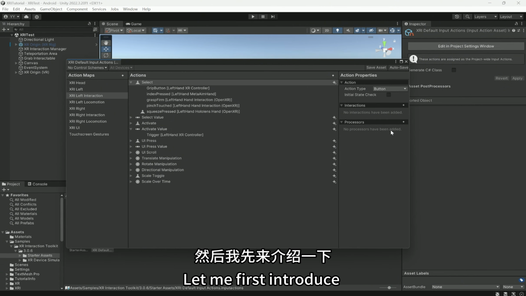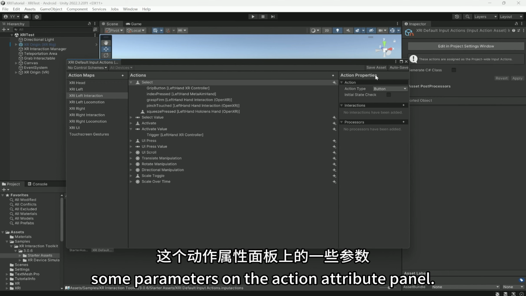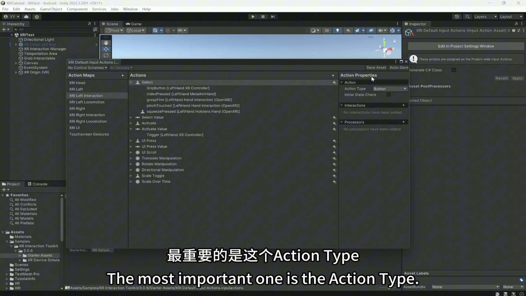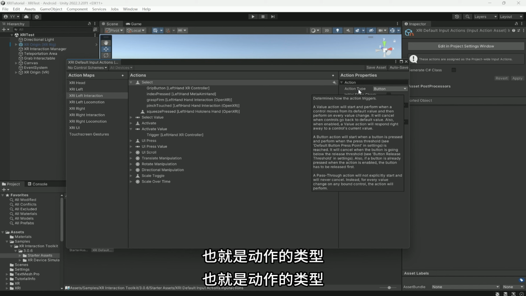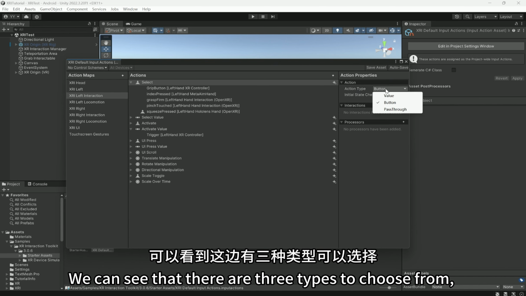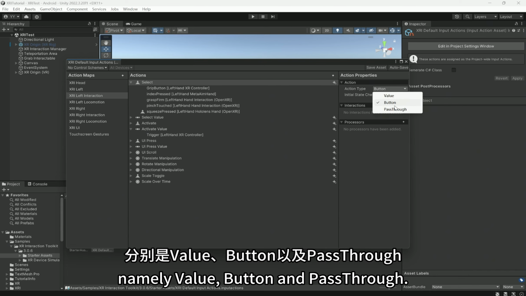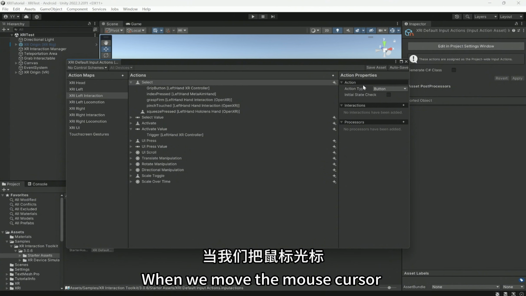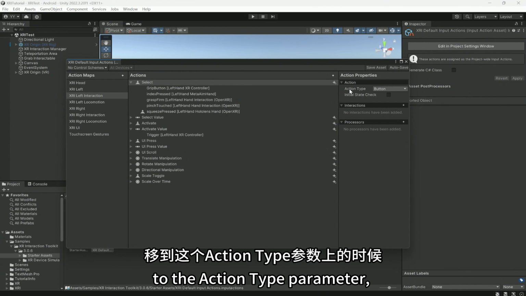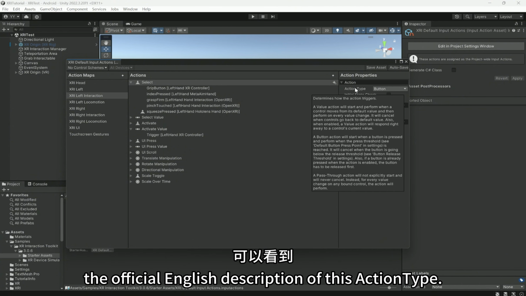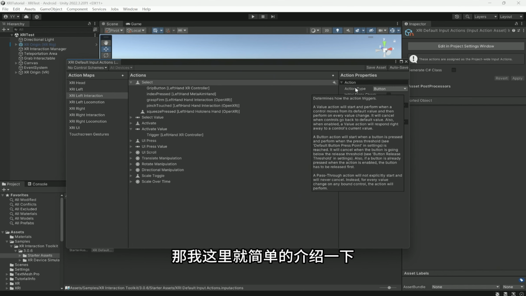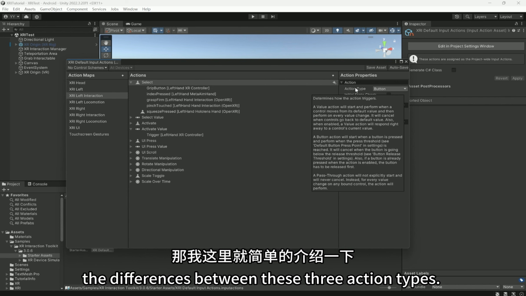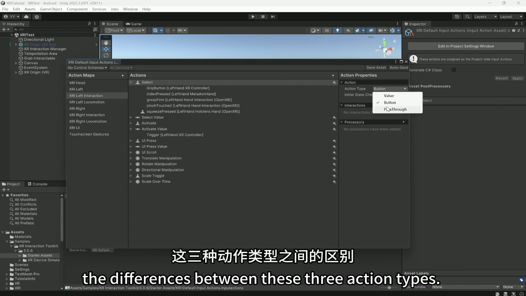Let me first introduce some parameters on the Action Attribute panel. The most important one is the action type. We can see that there are 3 types to choose from, namely value, button, and pass-through. When we move the mouse cursor to the action type parameter, we can see the official English description of this action type. Now let's briefly introduce the differences between these 3 action types.